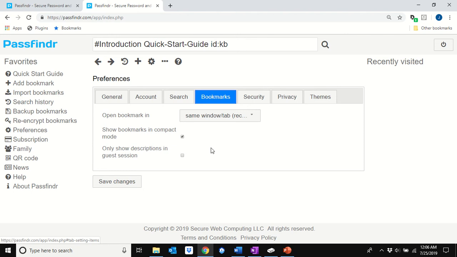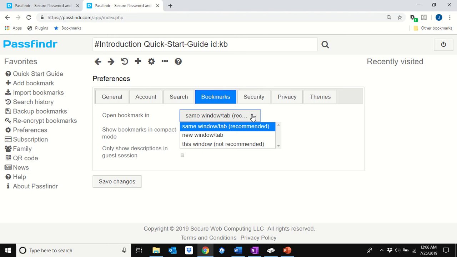Bookmarks. You want this to be the default. Just take this one right here. If it says same window tab, take the recommended. That's what works best. Show bookmarks in compact mode. You absolutely want this box checked. We will talk about it during the searching video, and you'll see why, but this is exactly the way you want this page to look.